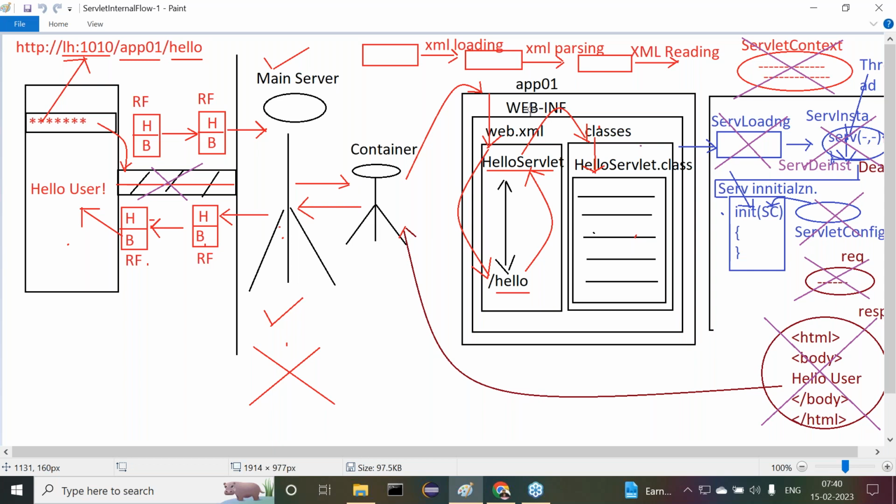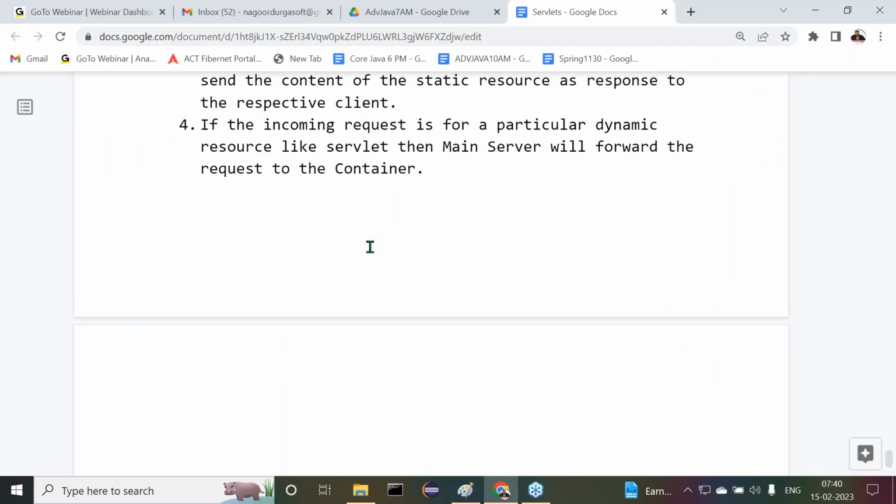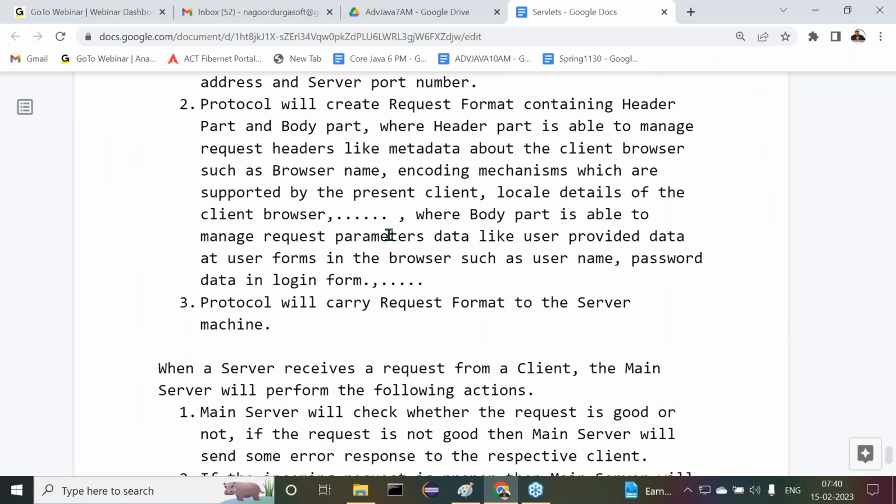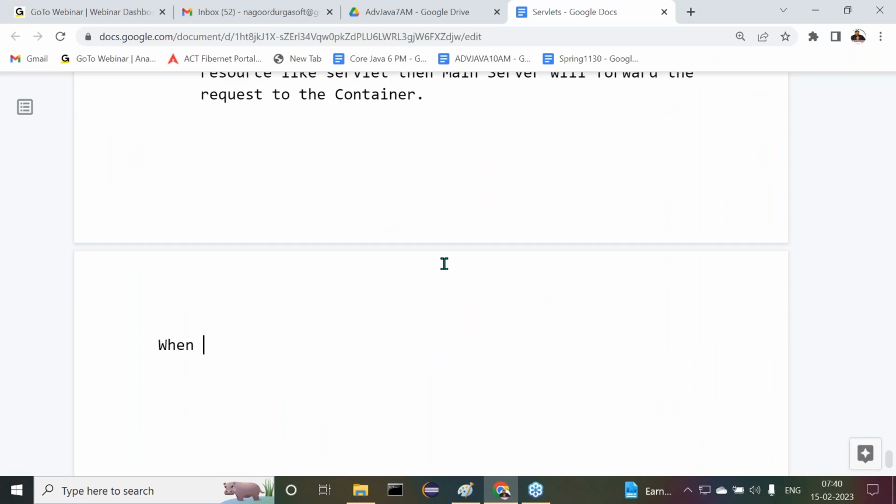Are all of you getting it or not? This is another point about the container. Try to understand this clearly. What I am giving now: when main server sends a request to the container, the container will perform the following actions.